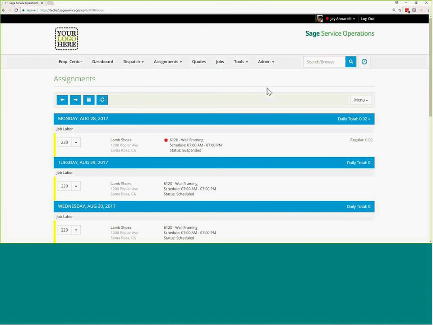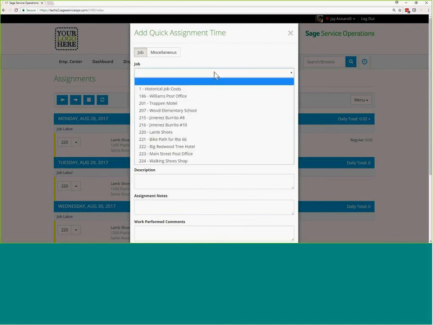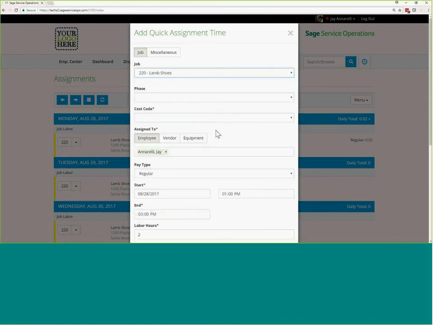We have additional options with that. We can go here, and I can hit assignment time, and it's going to bring up a form. They would pick the job that they have access to. We can track a phase if needed. I can also pick a cost code.